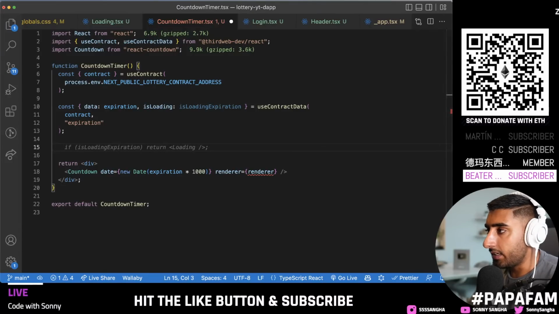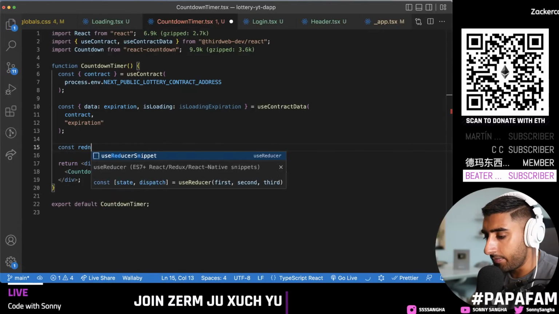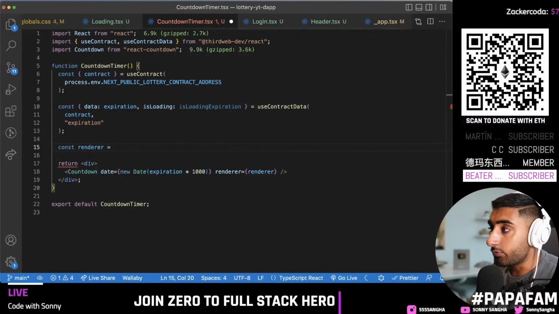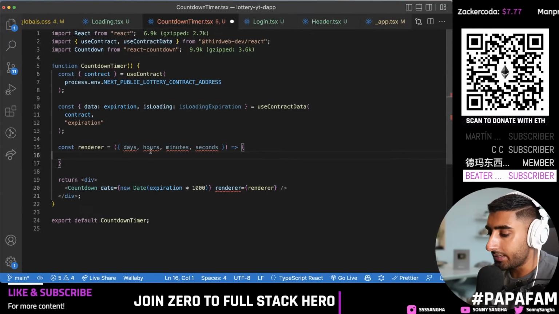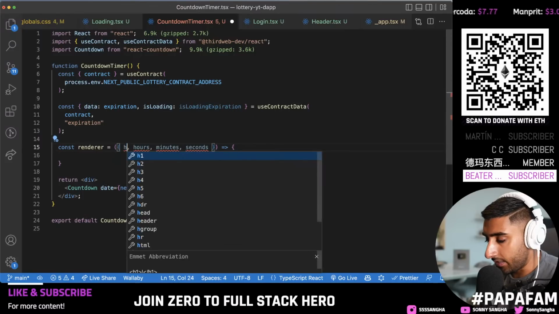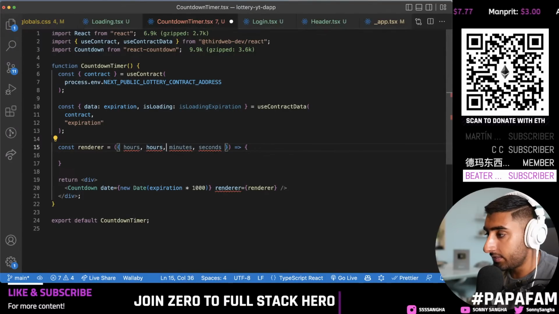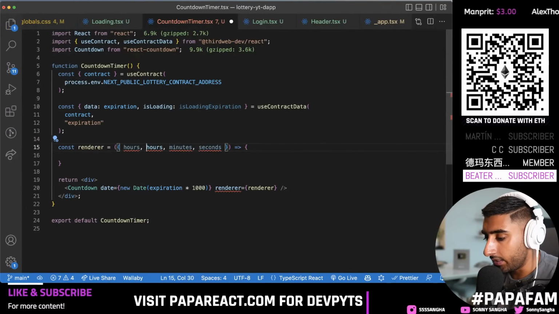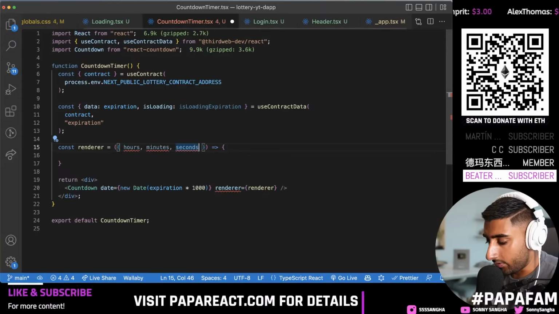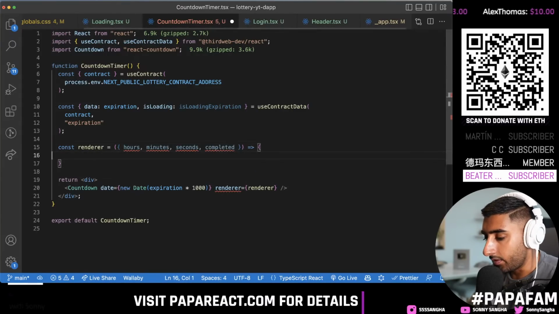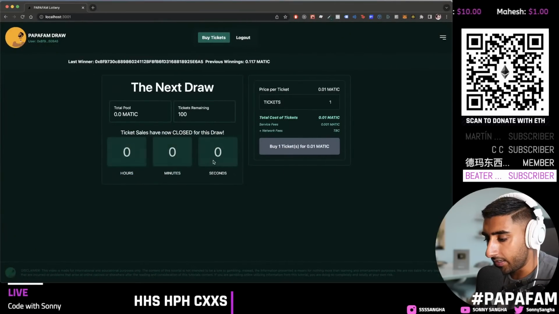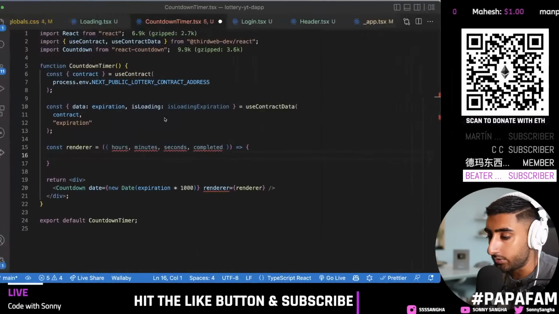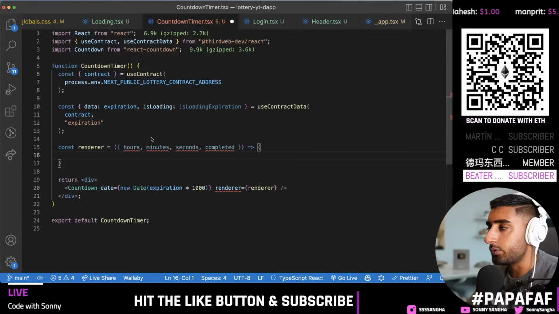Now the way we do this is we go ahead and say const renderer. And this gives us render props in this renderer. So this actually gives us back hours, minutes, seconds, and the final one is completed. Then we have a few things that we can show on the screen. This is rendered if it's completed, otherwise it will show the actual timer. So you can go ahead and customize it as you want.